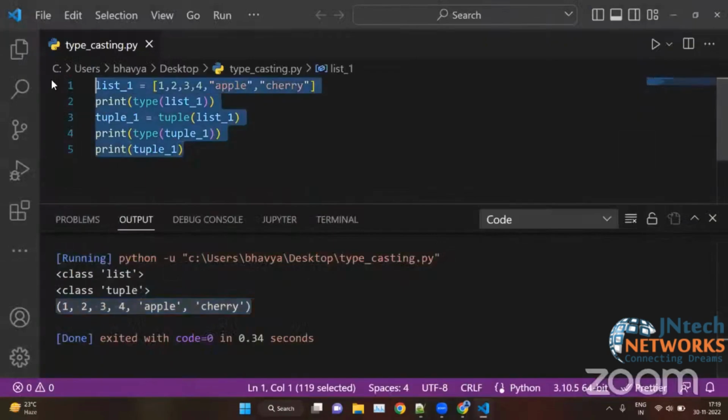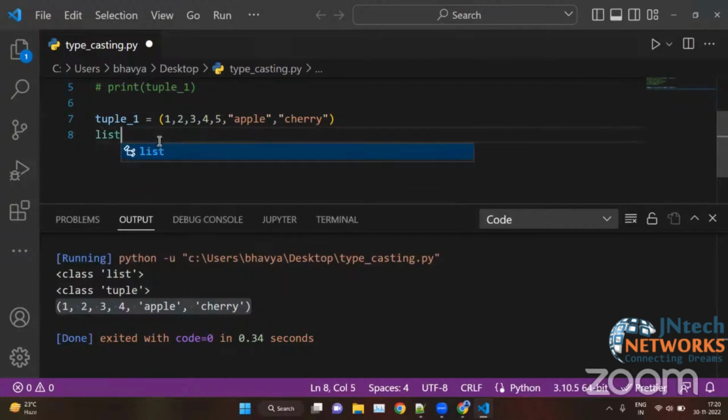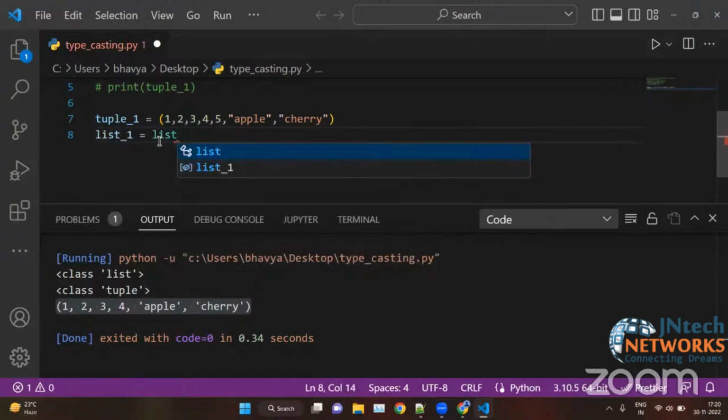Okay, same as with the tuple. Suppose we have a tuple here, tuple underscore one, with the same or different elements, like anything you can put inside tuples. Now we can change the tuple into a list by calling the list constructor here. So list underscore one is equal to list, brackets.